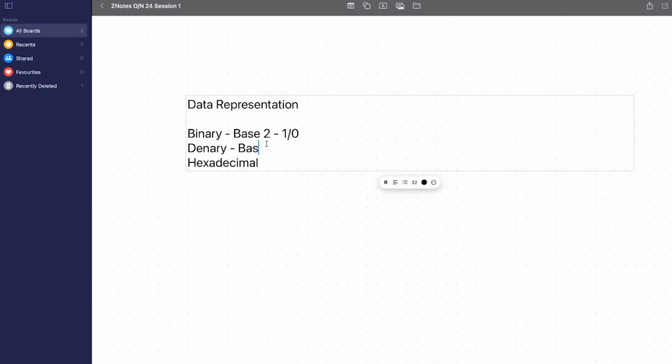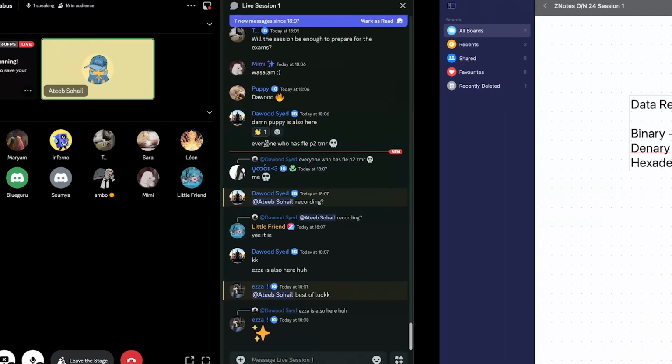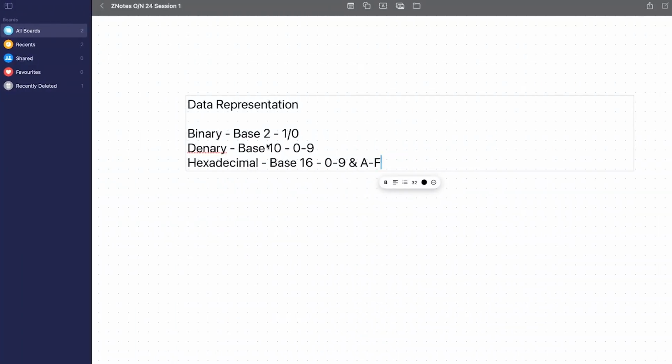In denary we call it base 10 because it is 0 through 9. In hexadecimal we call it base 16 because it is 0 through 9 and it is A through F. Remember to always write this as capital. So when we talk about these three number systems, we want to know that this is basically how the computer works, and this is basically in our syllabus. The first thing that we're going to cover is basic conversion between these three number systems. Now you should obviously already know how to convert between all of these, but we're just going to go over them real quick.